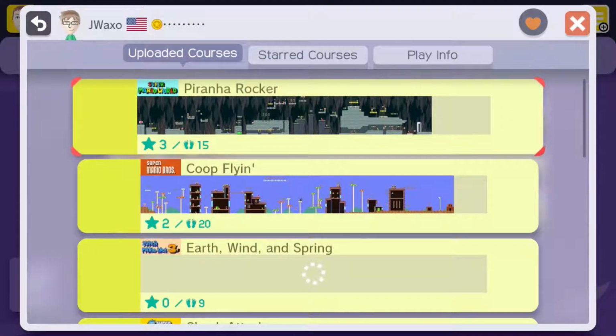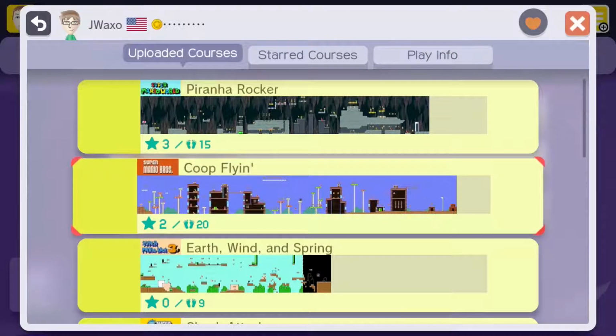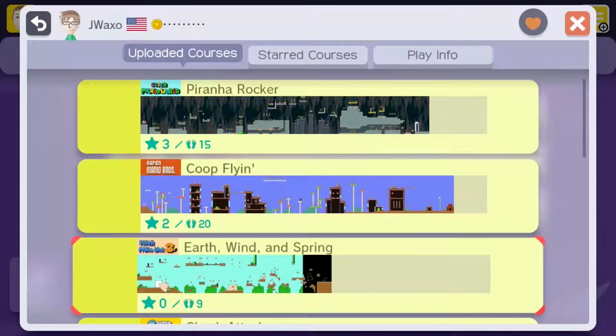Alright, here we go. We are syncing now. Coop, Earth, Coop, Piranha, Coop, Earth, Coop, Piranha. That's my low-budget Captain Planet team-up. Piranha, Coop, Earth, Wind, and Spring. I have a lot to do.